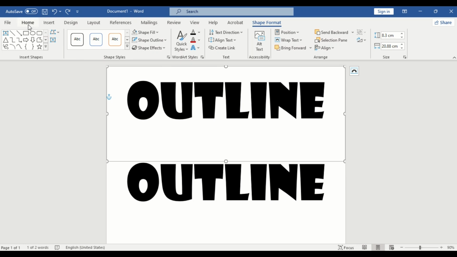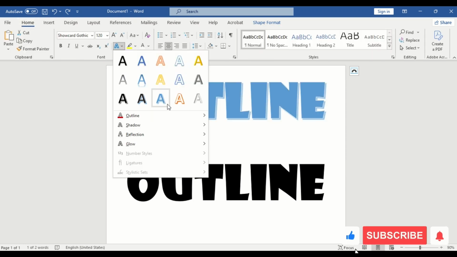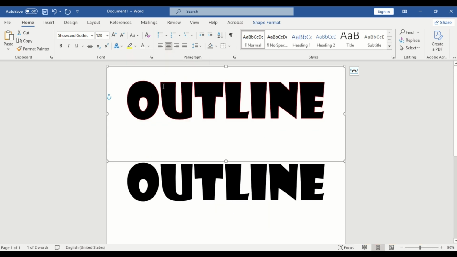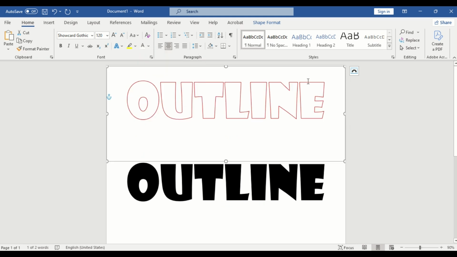First, select your text, click on text effect and typography. See this. Now, choose outline, set the outline color to maroon. Now go to font color and choose white fill. Your outline text is ready.